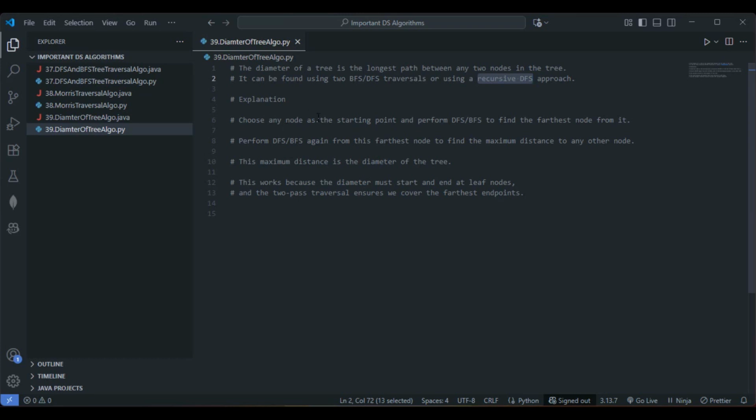So we have the idea, and we solved that one using recursion, right? That was the recursive DFS. For this one, let's make use of the two BFS. Let's see how we can write the algorithm further, after discussing the explanation part.